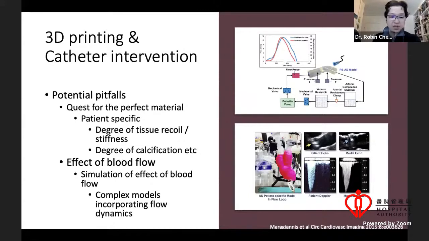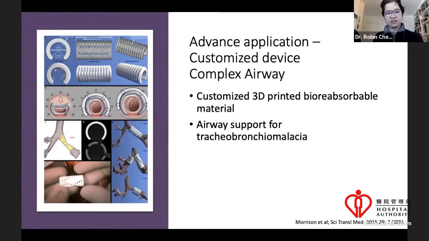So how we choose between different materials or mix and match of different materials is really an art, more than science sometimes. And the effect of blood flow: despite printing the model itself, especially in interventional cardiology, there's also another effect from the blood flow. So from this interesting work from Mariginis, they not only printed the model, they put it in a flow simulator to simulate what the flow does to the cardiac structure and how intervention would affect the structure. This would definitely be a very interesting development. However, this is extremely labor and technical intensive.